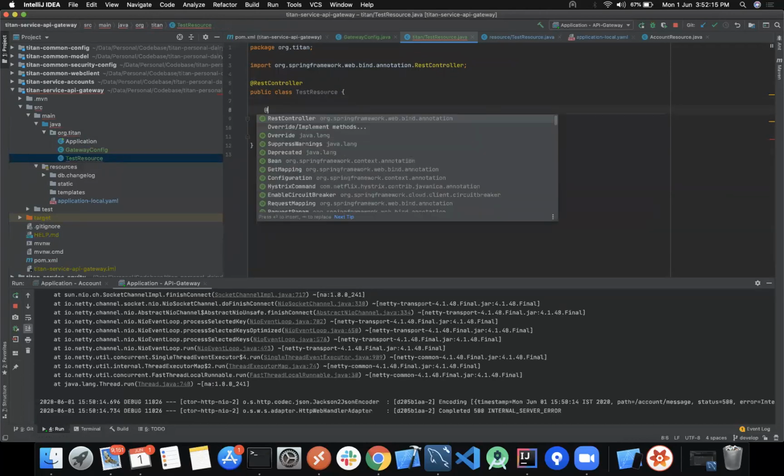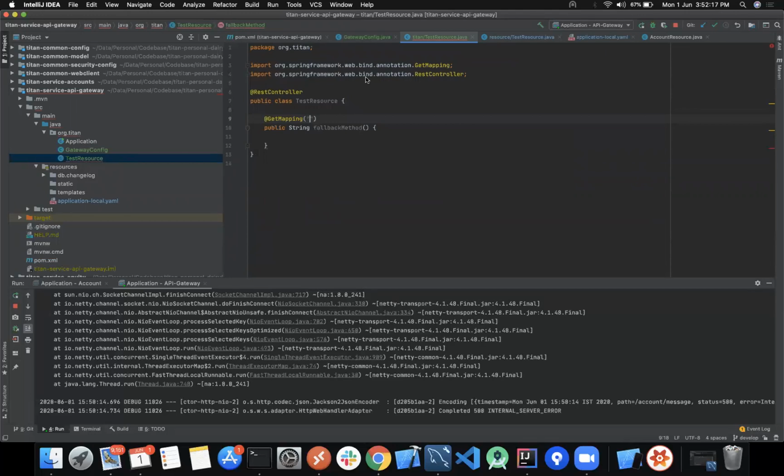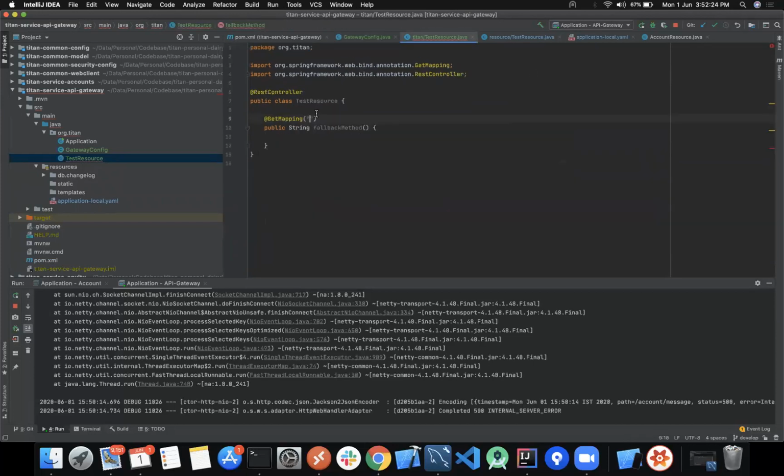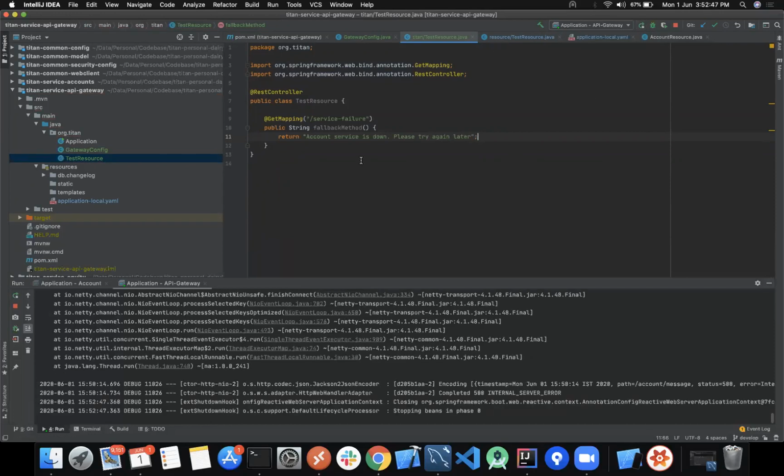and get mapping, and whatever mapping you have mentioned over here, which is like a service failure, it will come over here. So if you have account service failure, you can mention that, or individually. So return, let's give a good message, account services down, please try again later. Okay, you can certainly call the downstream service, you can get some cached response, a generic one, you can do it anyway. But this is the whole idea.